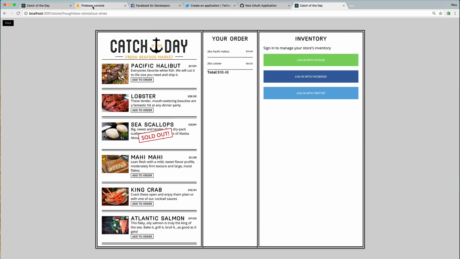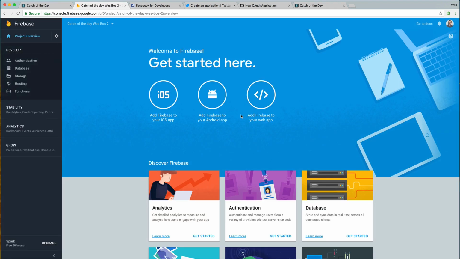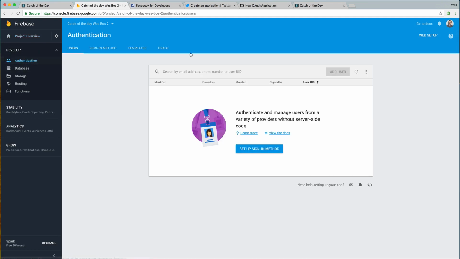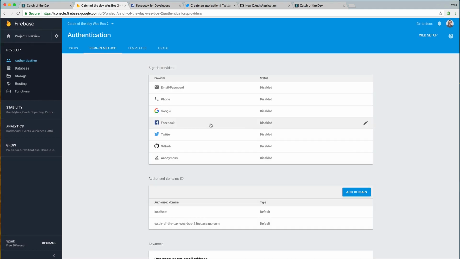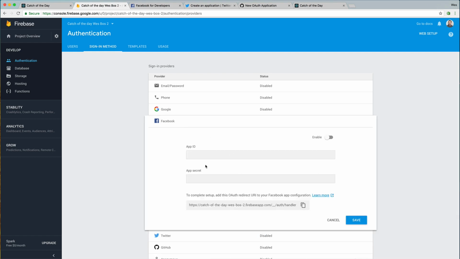So what we want to do is go over to our Firebase console and go to our Catch of the Day application. And then we're going to open up the authentication tab that we have here. And we're going to add our methods, which is Facebook, Twitter, and GitHub. So set up sign-in method. And let's do Facebook first. So the way this is going to work is we're going to need Facebook, Twitter, and GitHub API keys for each of these. So we'll go to Facebook, and it's asking for app ID and app secret, and then it gives us this little callback URL.